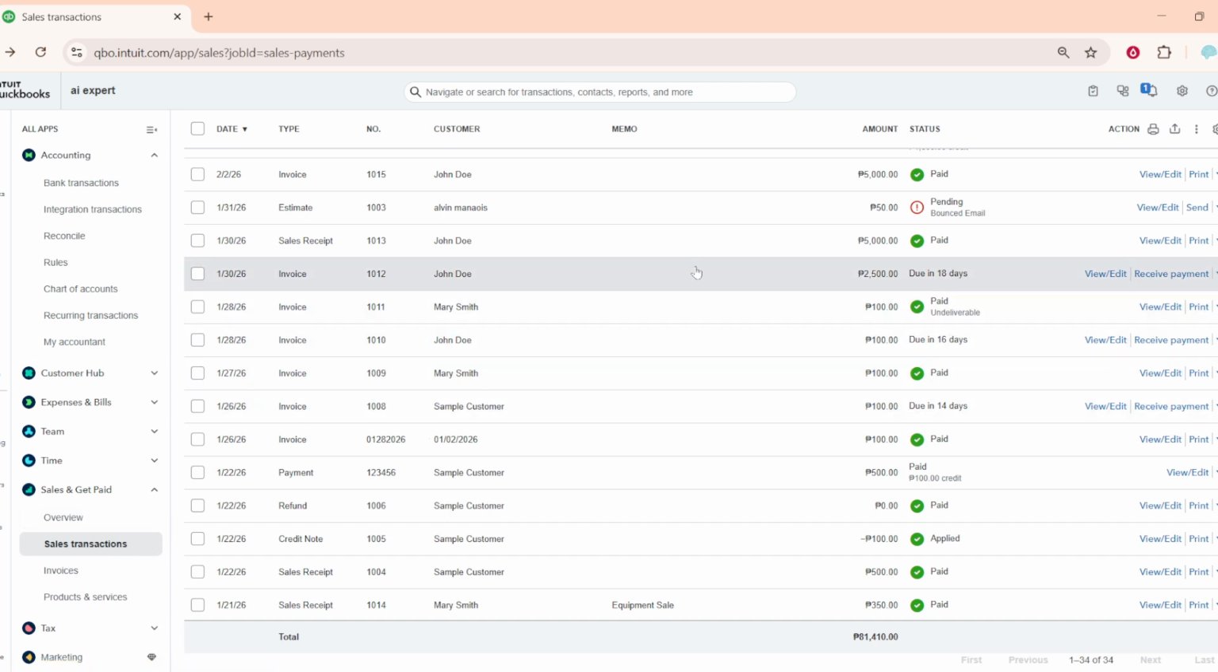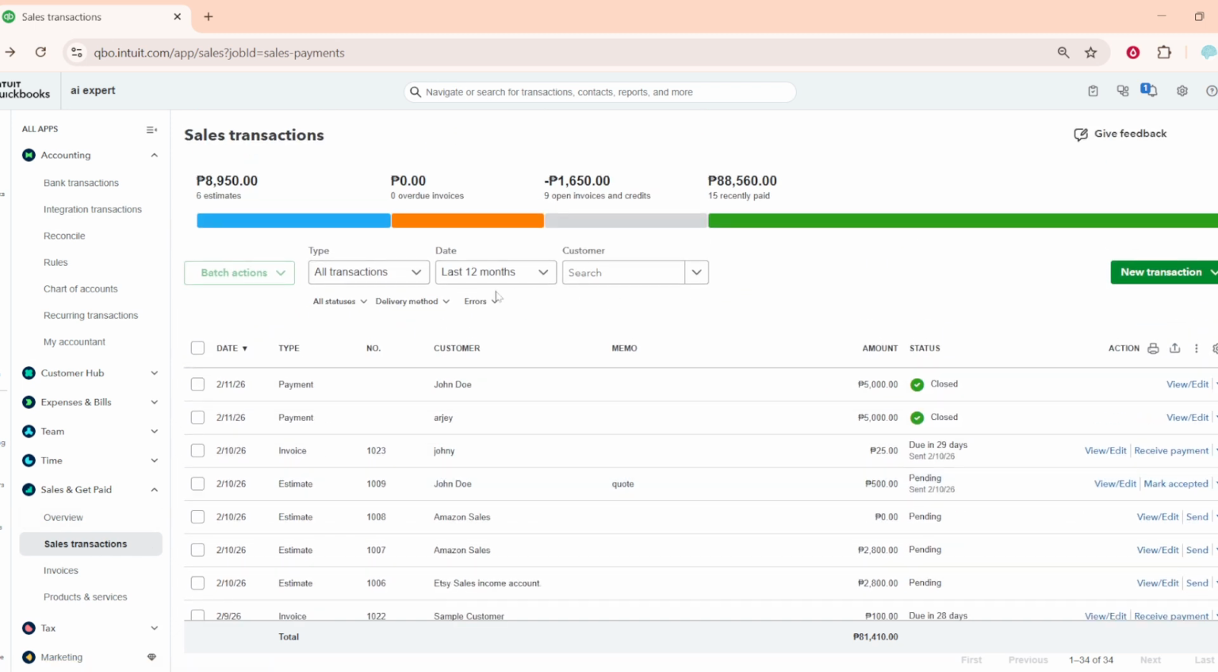Use the search or filters to quickly find the customer who's paying by credit card, and double-check you've got the right transaction, including the date and amount. Open the invoice or the sales receipt.